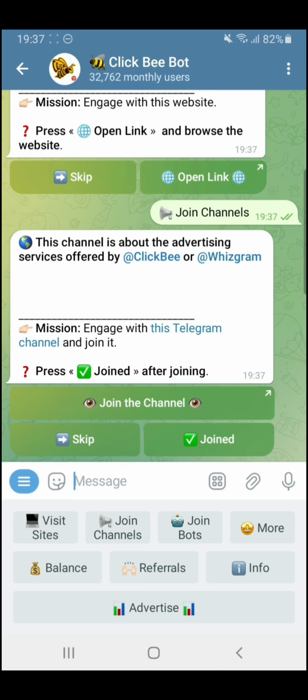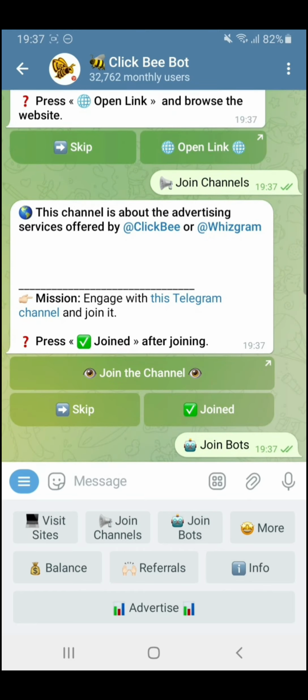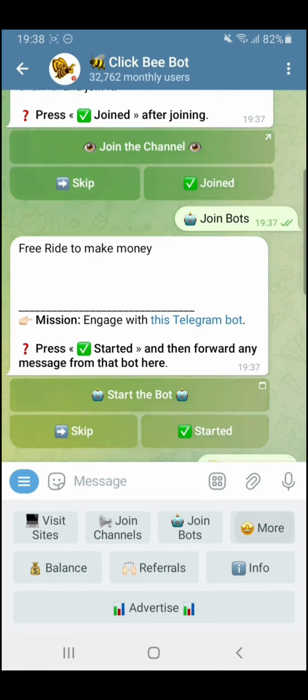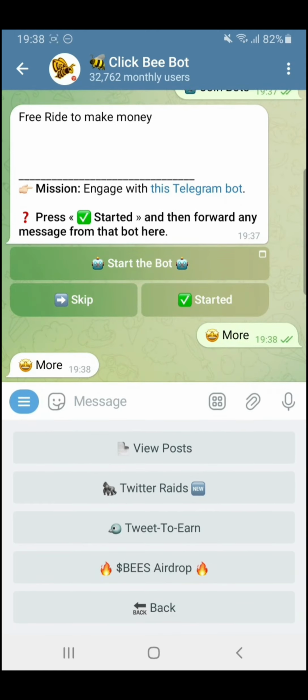Here you can press join bots. Here the mission is you engage with this Telegram bot. Press the green button, start it, and then forward any message from that bot here. And you will earn B tokens. If you press on more, you can choose many tasks for earning tokens like view post, Twitter raids, tweet to earn, B's airdrops. So there's much more to earn.